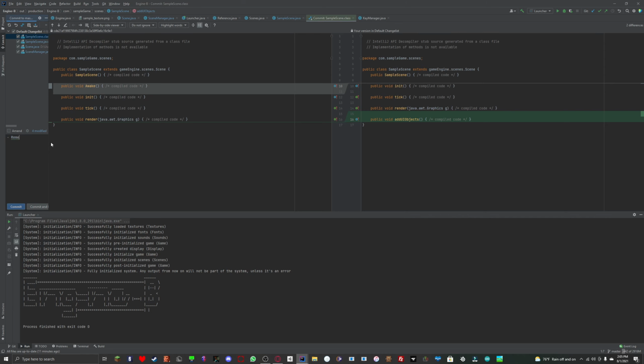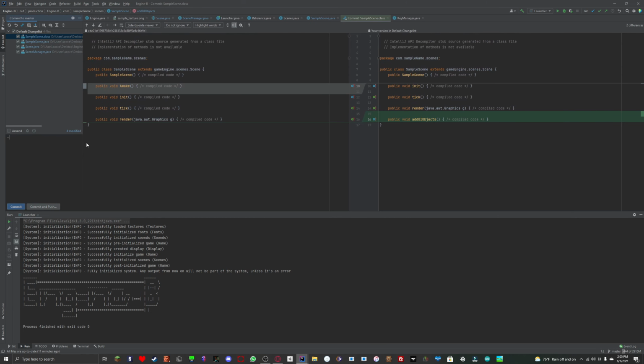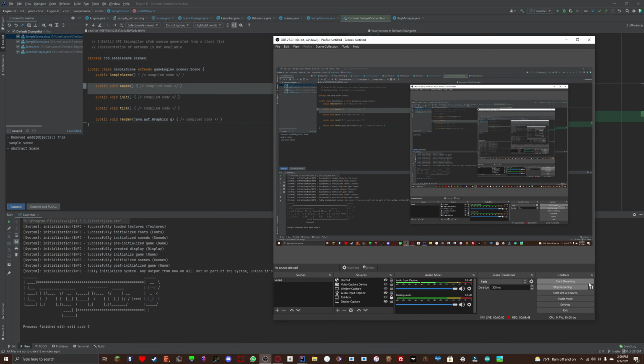One second. Okay. So the green part is what I deleted, right? So, removed add UI objects from sample scene. And then I just, abstract scene. Okay, give me one second.